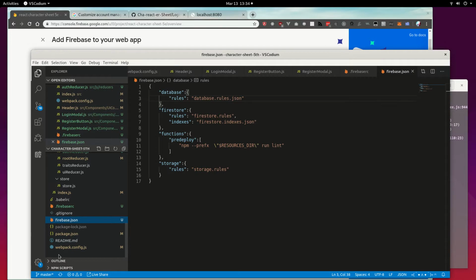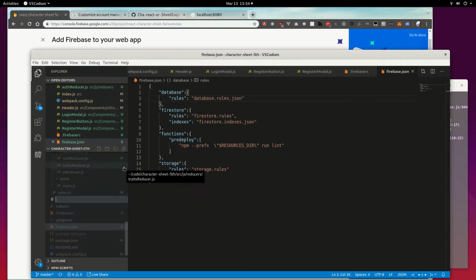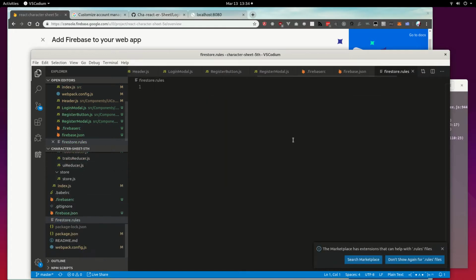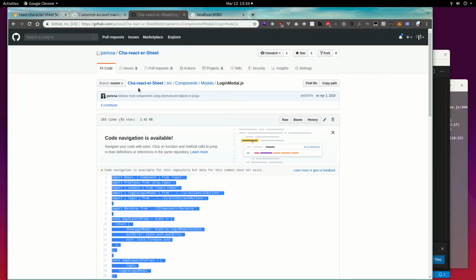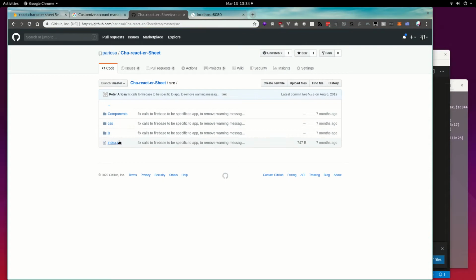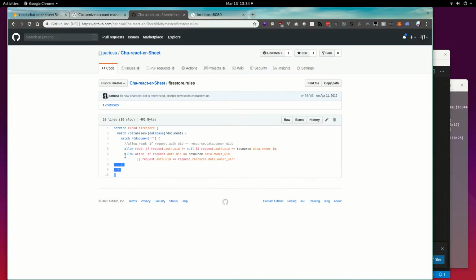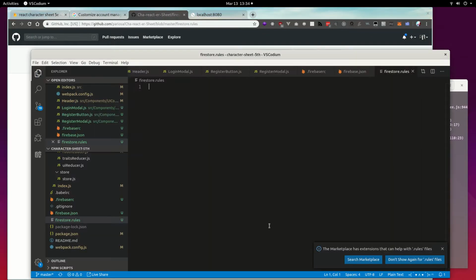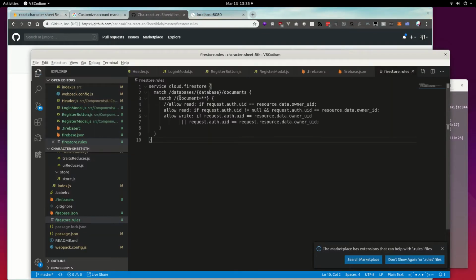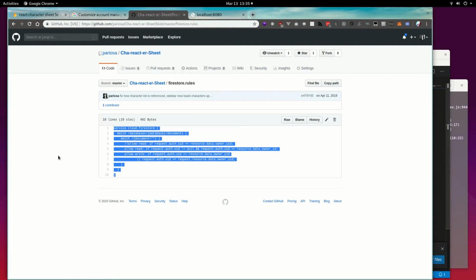So there's the Firestore rules. And that's just gonna have the rules for reading and writing from our database. So basically it allows you to read if your request's auth ID matches the resource data's owner ID. Just some permission stuff.